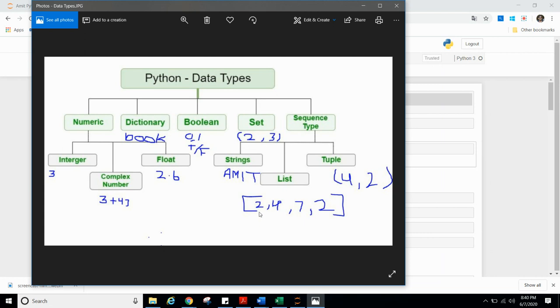So at index 0 we have a 2, at index 1 we have a 4, at index 2 we have a 7, and at index 3 we have 2. And what is the length of this list? You can see 4.